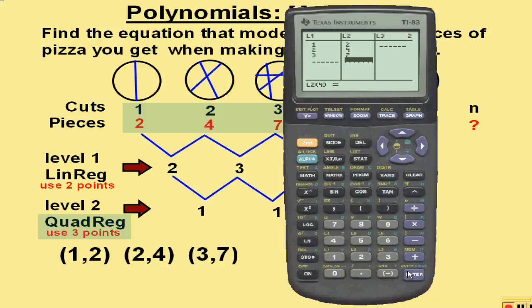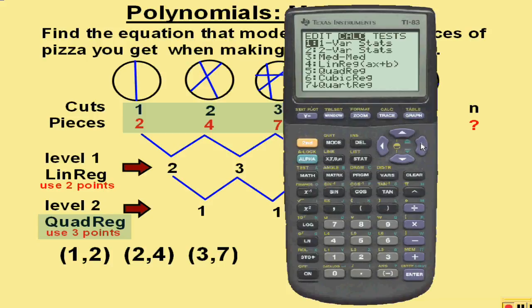After we have them in place, we hit the Stat button again, and we arrow to the right to Calc. There we have a list of regressions, and we want to go down to the one that says QuadReg, which is quadratic regression, and we hit Enter. Since we are not directing it to go to any place other than the default spot, I can hit Enter again. And here is our equation with A, B, and C. A being 0.5, B being 0.5, and C being 1. And then when we replace them for A, B, and C in the quadratic equation there, that will be our answer.